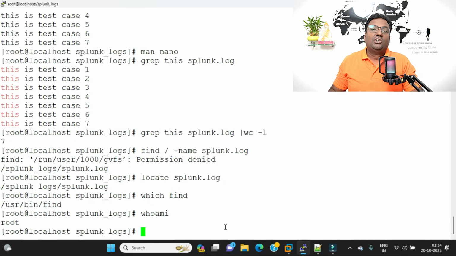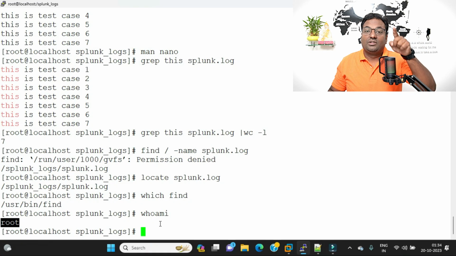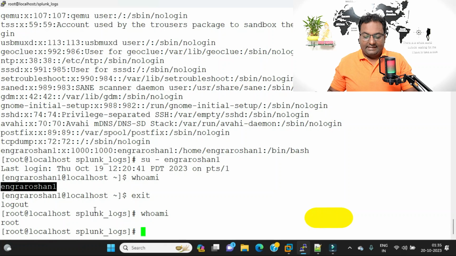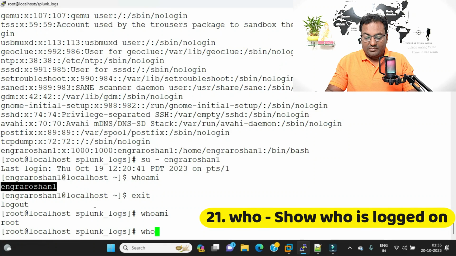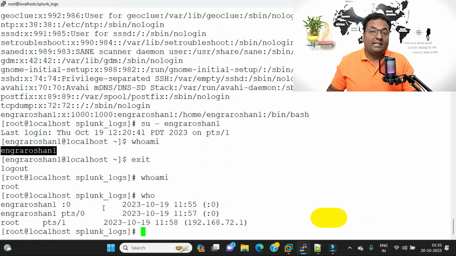You will come to know. So whoami command is going to give you the current user through which you have logged into your Linux machine. Now the next command is the who command. You will only come to know what the who command is. The who command is going to give you the detailed users who are logged into this system.